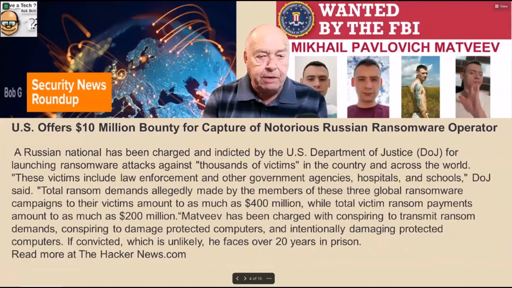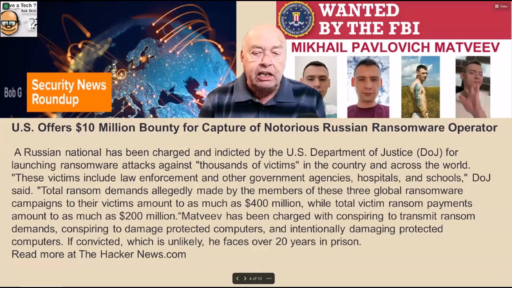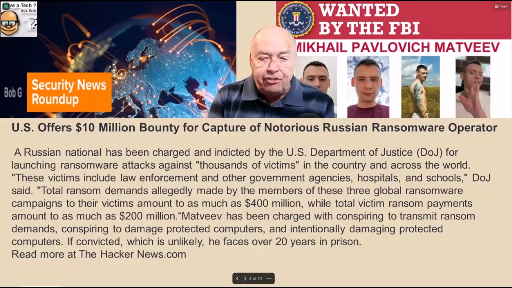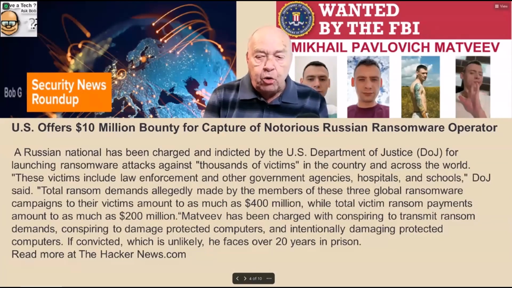U.S. offers a $10 million bounty for capture of notorious Russian ransomware operator. A Russian national has been charged and indicted by the U.S. Department of Justice for launching ransomware attacks against thousands of victims in the country and across the world. These victims include law enforcement and government agencies, hospitals, and schools, DOJ said.